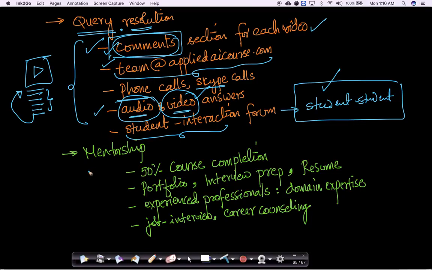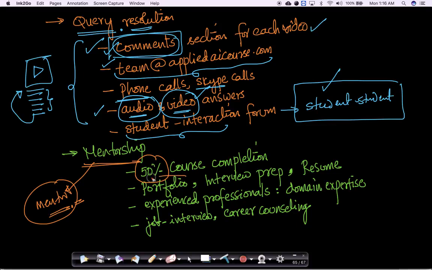A very important aspect of Applied AI course is the mentorship. We take our mentorship extremely seriously. As soon as you finish 50% of the course and the assignments, we assign a mentor to you. The mentor, who is an industry expert in machine learning and AI, will start working with you, trying to understand where you're coming from, what type of career you're looking at, what your skill sets are, and how good you are in machine learning. He will work with you on a regular basis to help you build a portfolio of projects.